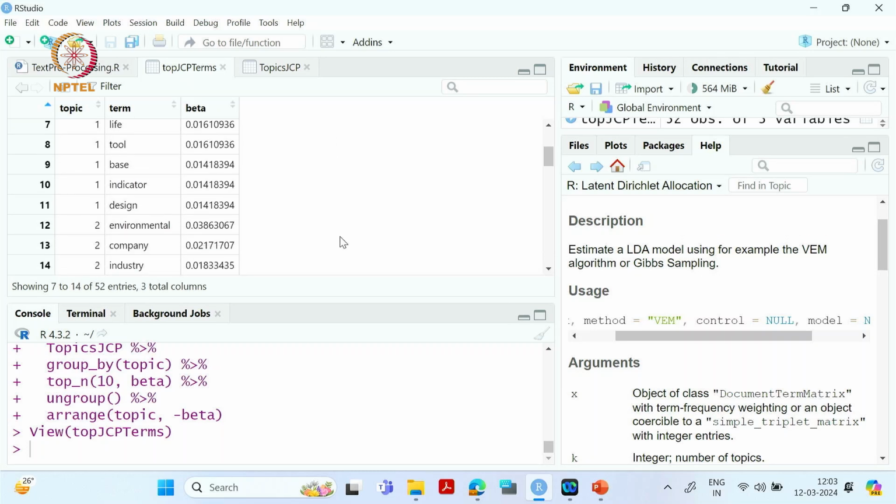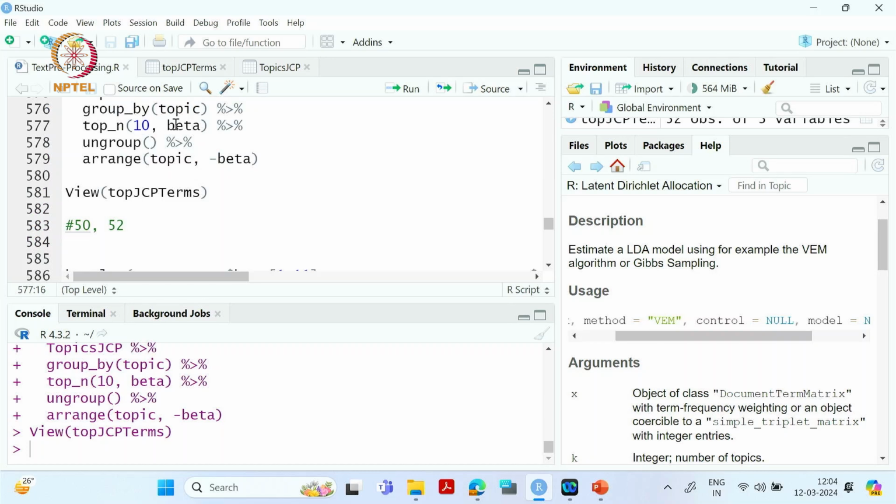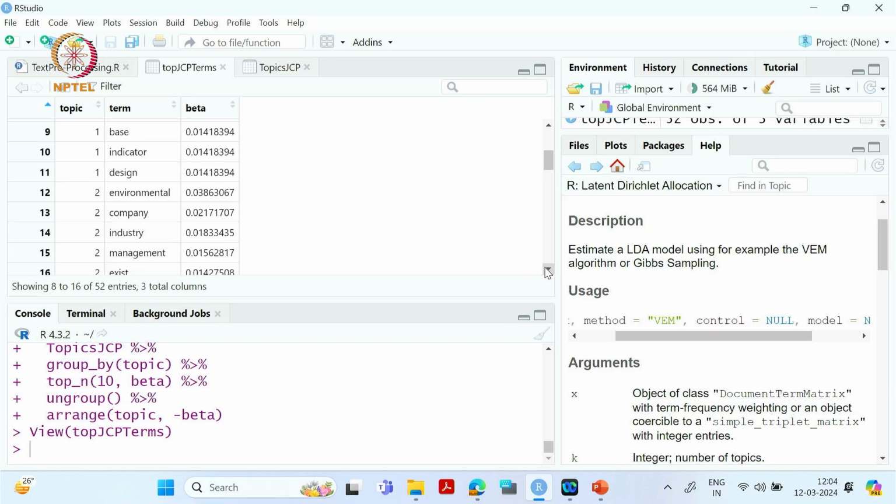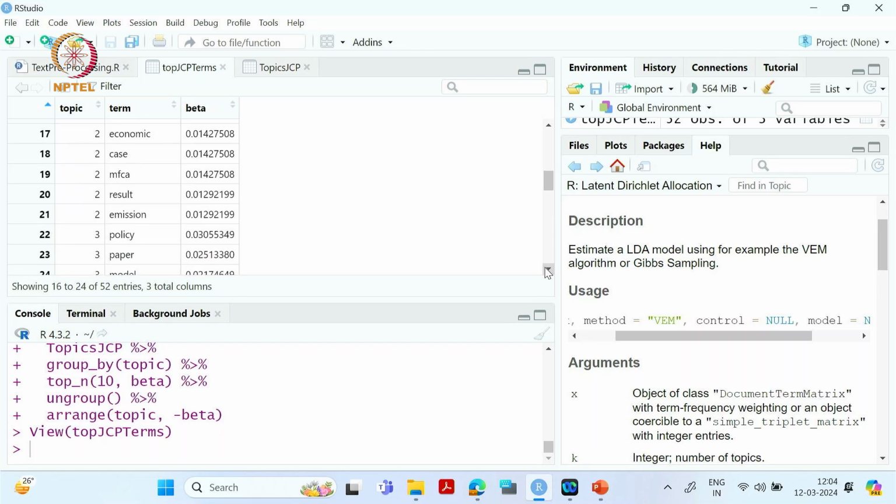Here, if you see, we have these 3 terms which have the equal beta score, and that is why, because of our condition, this has taken 11 terms instead of 10. Our initial goal was to take only the top 10, but the 9th, 10th and 11th values have the same beta score. So 11 values are here. Then for topic 2 we have only 10 terms.